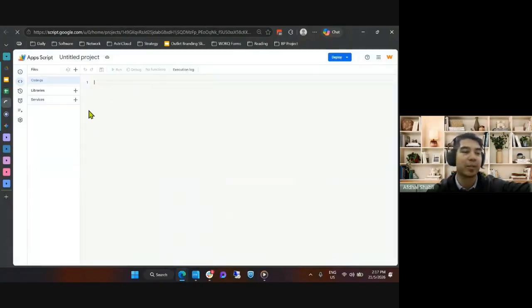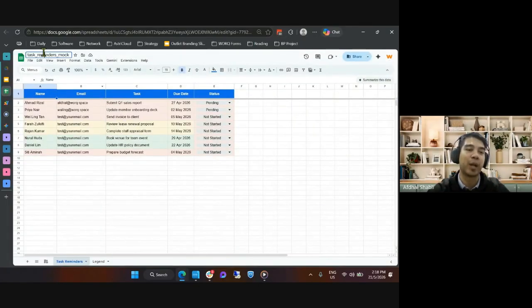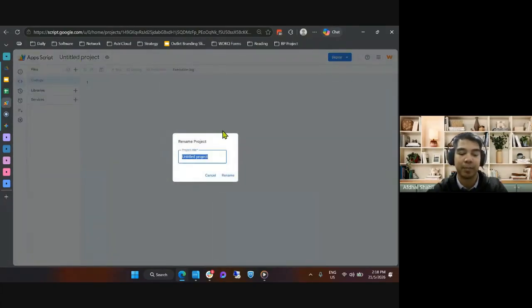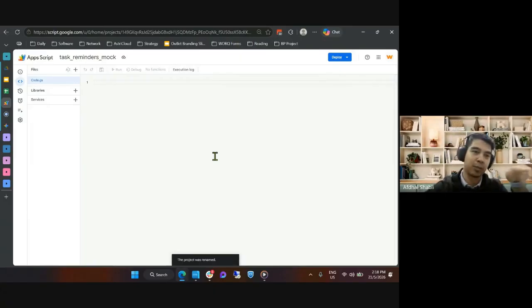Okay, so let's go to AppScript. In your AppScript, normally you will have some default code. Just delete everything for now. Once you delete everything, best practice is to have the Google Sheet name be the same as your AppScript project name. Just rename that so that you know this is linked to your AppScript.